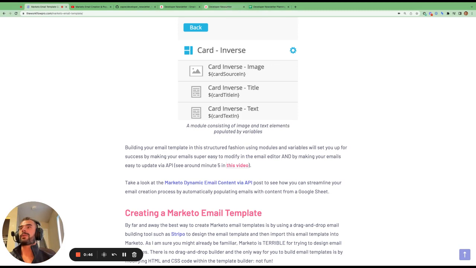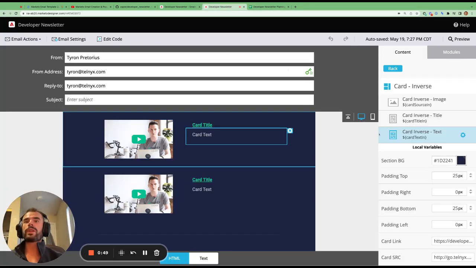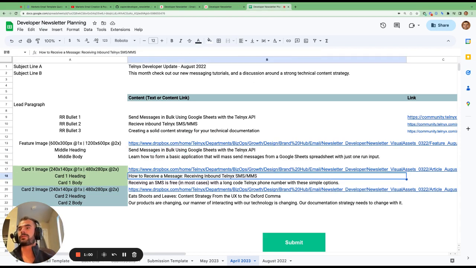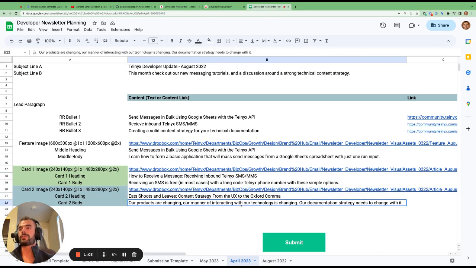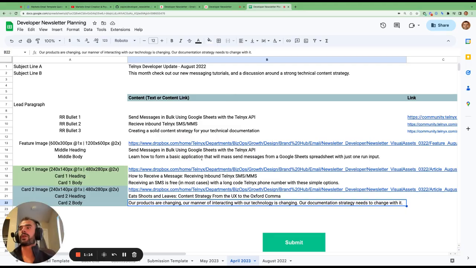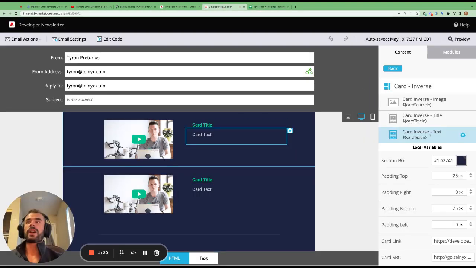Just to give you a quick example of what I'm talking about here, when we've got our email template structured like this, it makes it very easy to take content which is structured within a Google Sheet and then take these pieces of content, whether they are links or pieces of text, and push them into different email variables within our email template. So it's very easy to map from the Google Sheet cells to Marketo variables, and then we can use the API to transfer all the values from the Google Sheet into our email.